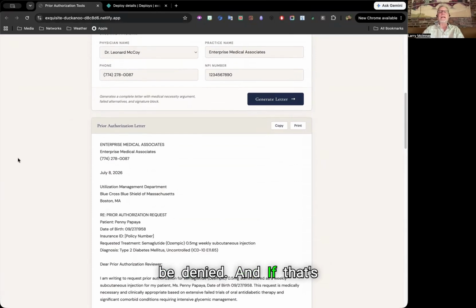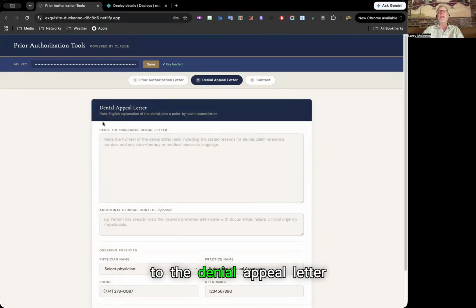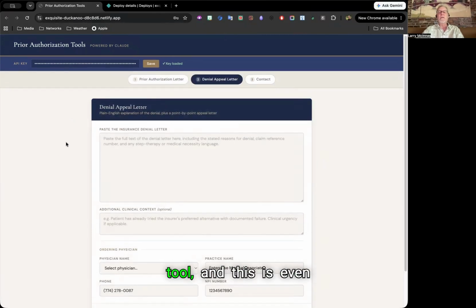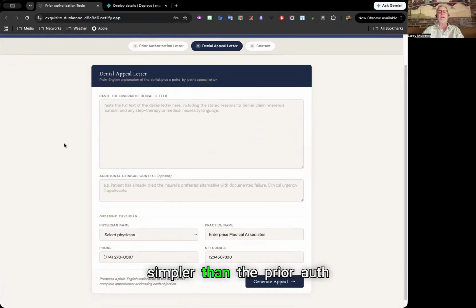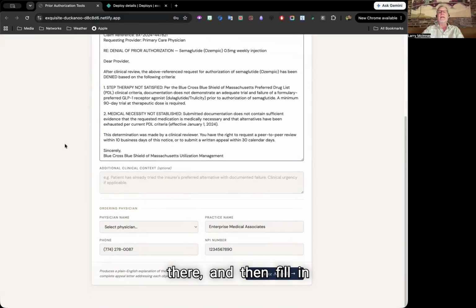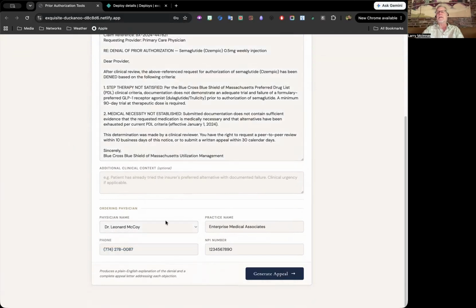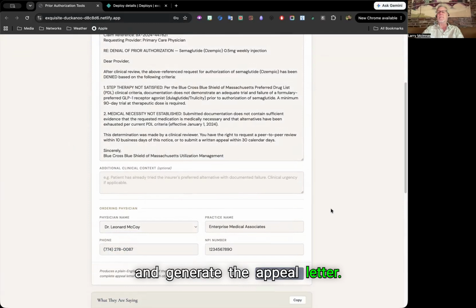And if that's the case, after you get a denial letter, you go to the denial appeal letter tool. And this is even simpler than the prior auth letter. You do exactly what I'm doing here. You copy the denial letter, paste it there, and then you fill in the form, pick your doctor, and generate the appeal letter.